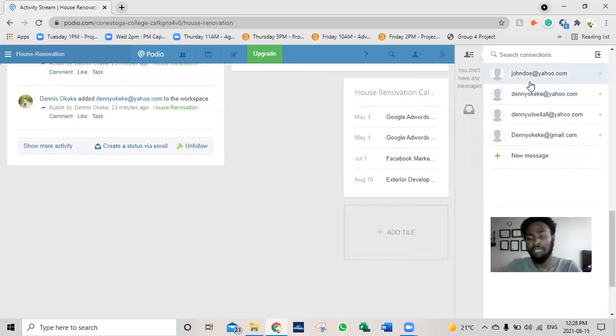So all in all, I believe that Podio is a very powerful software for project management because it is a software for communications, for collaborations, for project plans, and everything project related, which will come in handy for a project team.